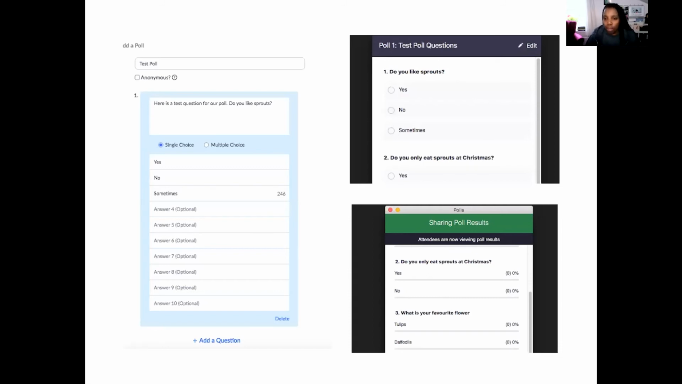So I've done you a couple of screenshots so that you've got these to look at. You can give your poll a name. You can choose whether or not people can be anonymous. You get to pick whether it's a single choice or multiple choice. You get to ask the question and then give them potential answers.